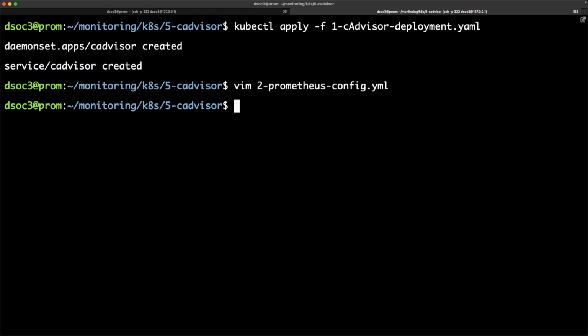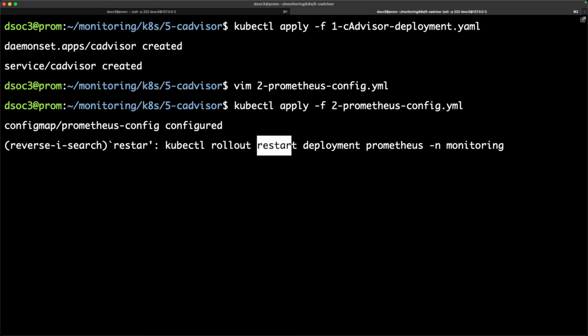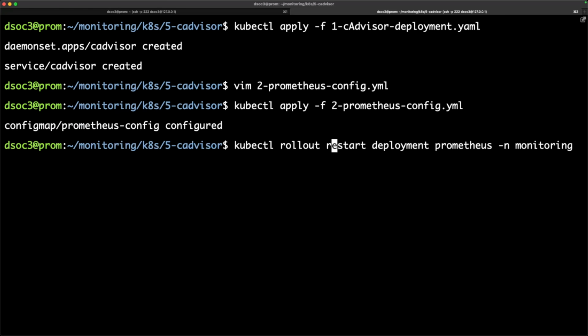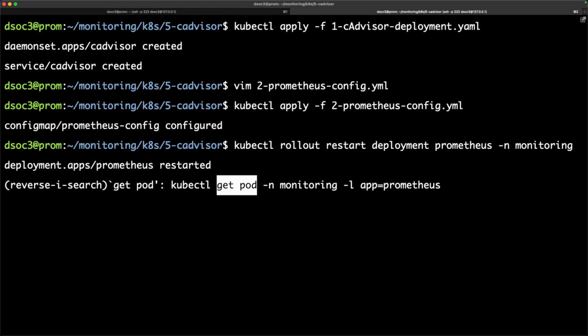Save it. kubectl apply -f cadvisor-prometheus-config. And now we have to restart the deployment. So I just search with Control R. Okay, restart the pods.